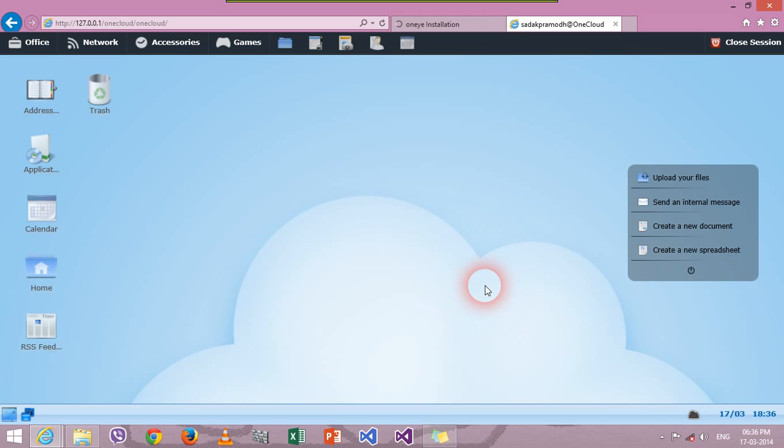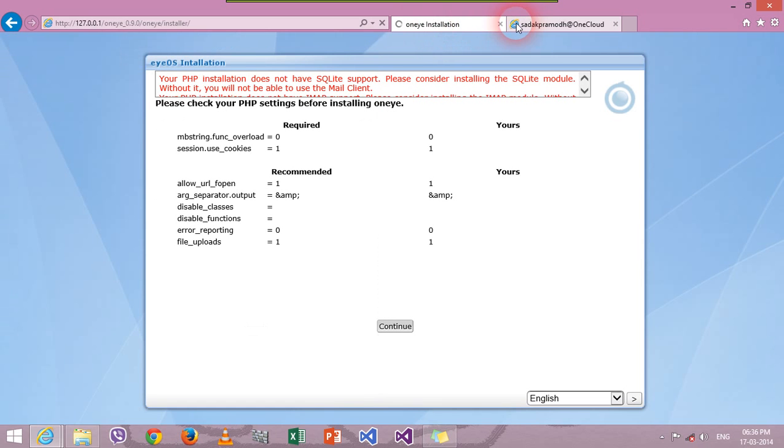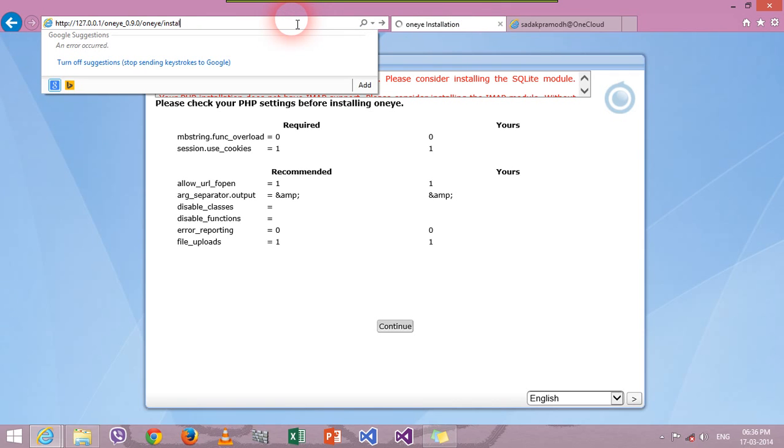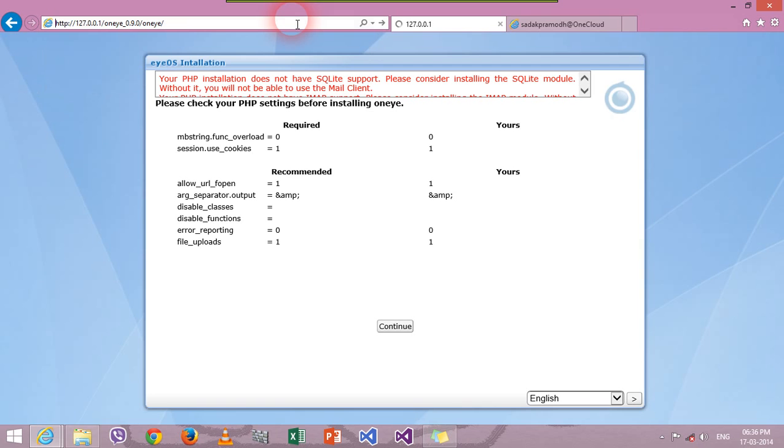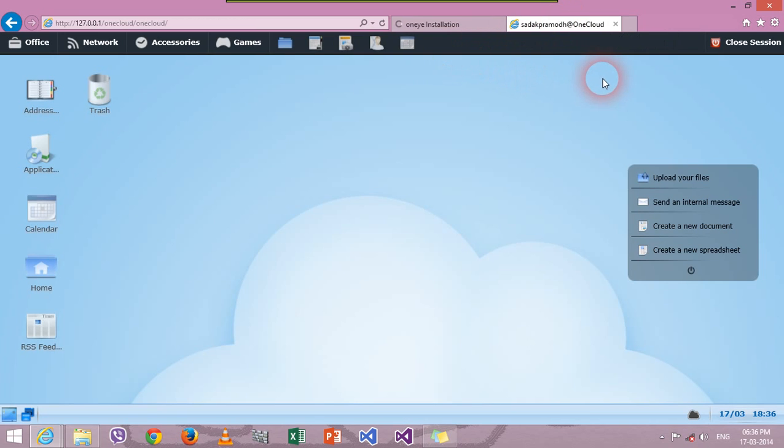Once it is installed, you are able to access this same operating system from anywhere on your network, whenever your system is connected to your network. And using the PHP IP config, you can see your local IP address. Now if there is some problem, you can directly select the OneCloud operating system. You can work with it. Okay, thank you friends.